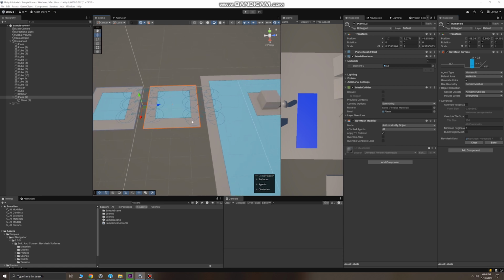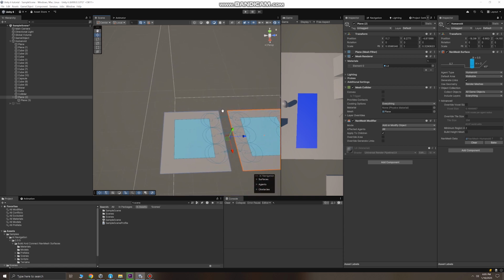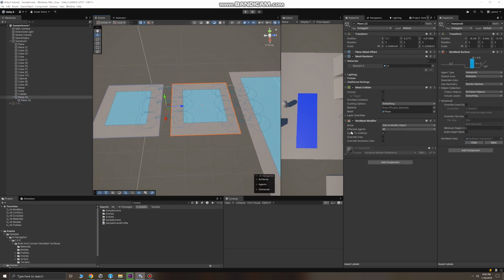For this demonstration, I still have the big platform that I added in the previous tutorial, and I have two small platforms. One is the parent, which has the NavMesh modifier component, and the other is the child, which doesn't have the NavMesh modifier component. So let's go through all the options one by one.